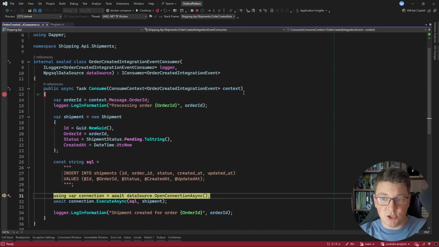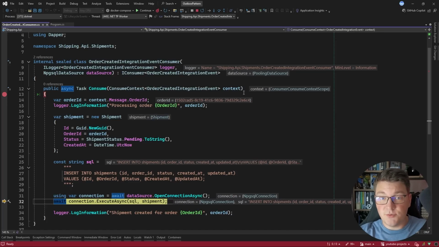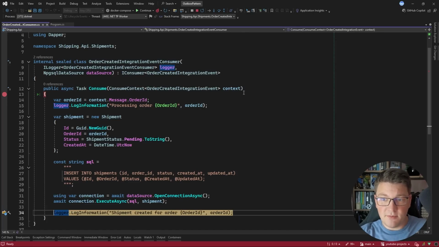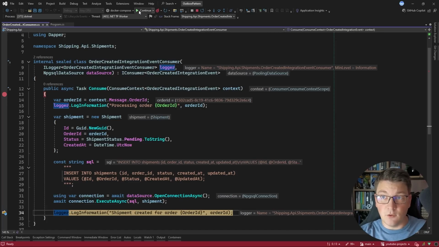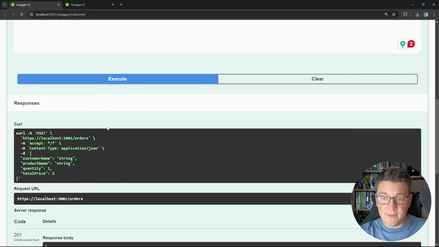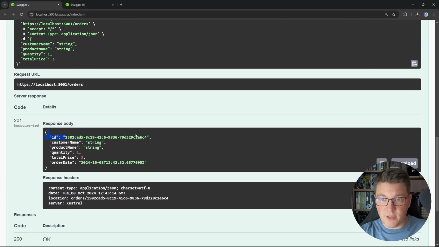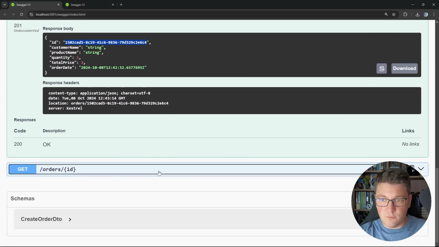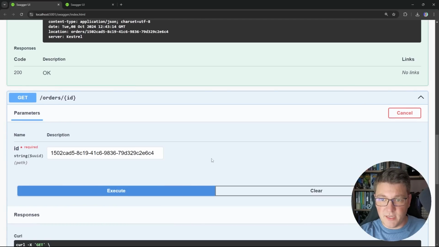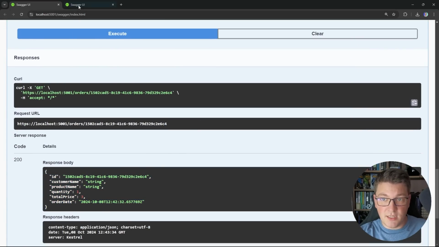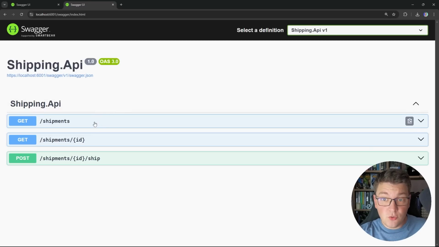So now I'm going to create a shipment, insert this into the respective database of the Shipping API, and then we're going to complete the flow. So I'm going to press continue. And then here I will get the order ID, which I can use to fetch the order from the Orders API. You can see that this data is persisted in our local database.